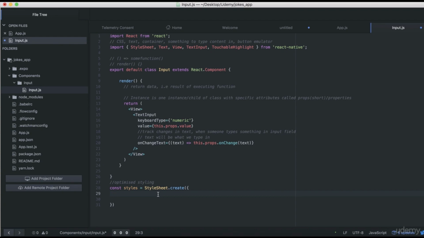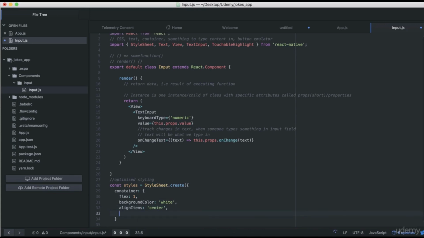Cool. So we have our view. We'll call our main parent view a container or body or root. Those are usual names given to these things. We'll give it something called flex 1. We'll give it a background color of just white, and we want to align it exactly to the center of the screen. So we'll say align the items to the center and justify it to the center as well.